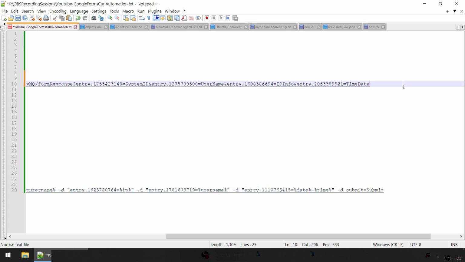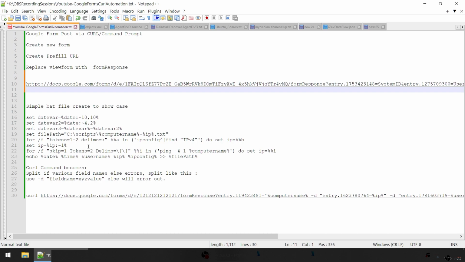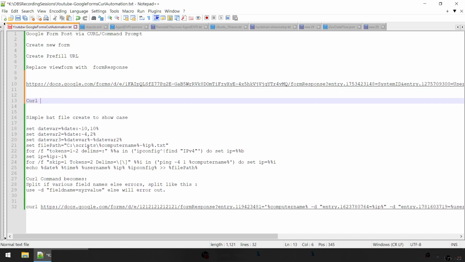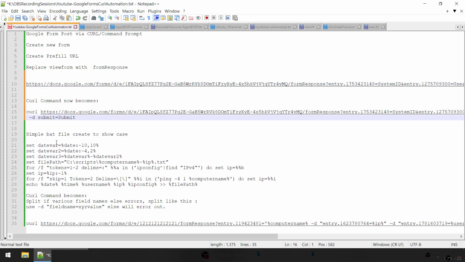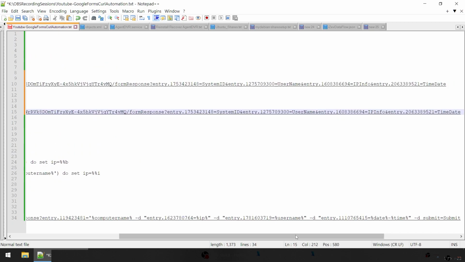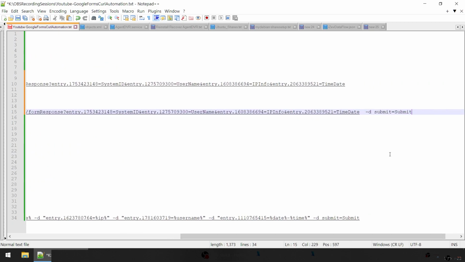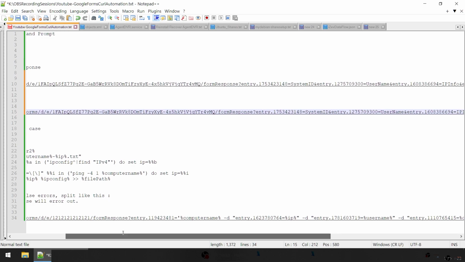So we are now building the curl command. So we're going to put that. So the curl command now becomes curl. You can have the curl command, the word curl itself. And at the end, you'll have -d submit, and then you're going to post that URL. At the end, make sure there are no extra spaces. There you go. And now we're going to replace all of these with the -D.